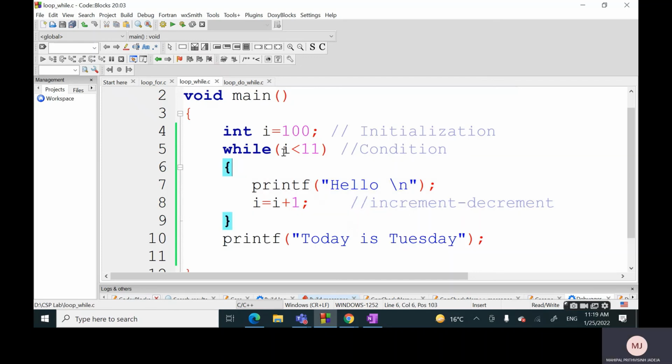So therefore it is also called entry control loop, right? While is called entry control. Why? Because at the time of entry itself, you are verifying whether the underlying condition is true or false. If the underlying condition is false, then entry is denied. Therefore, it's called entry control loop also, because at the time of entry, within this round bracket, the condition is written and we can verify whether the condition is true or false. If the condition is false, then entry is denied and these statements won't be executed at all. Okay, so therefore we must take care of initialization also. That initialization must be some valid value, right? Then only this will work.